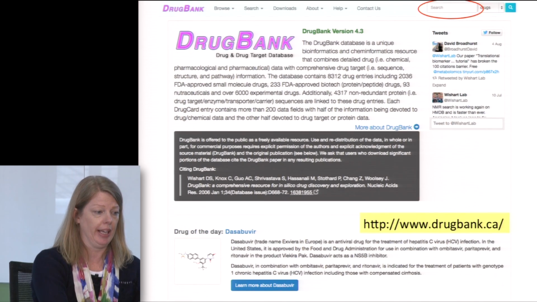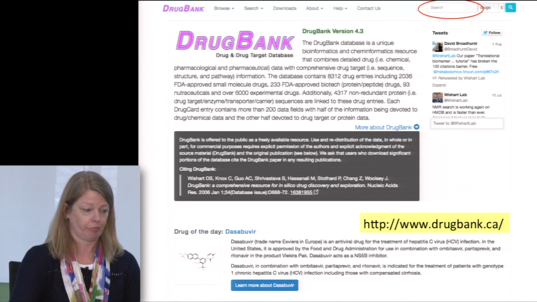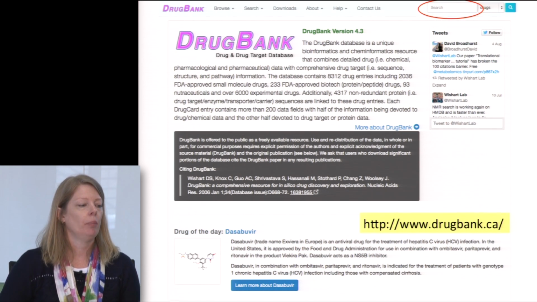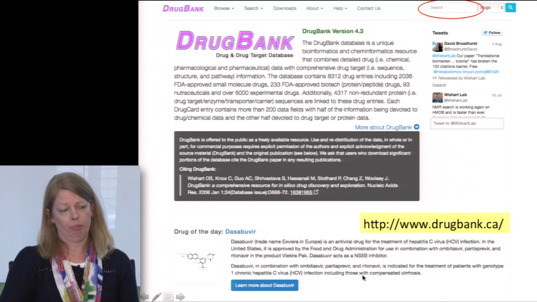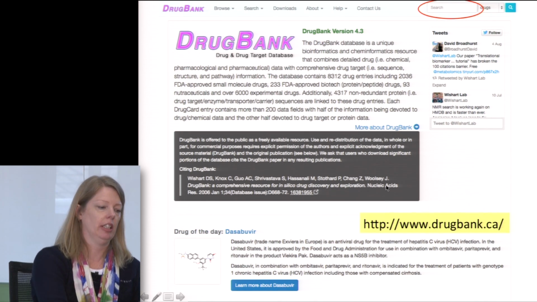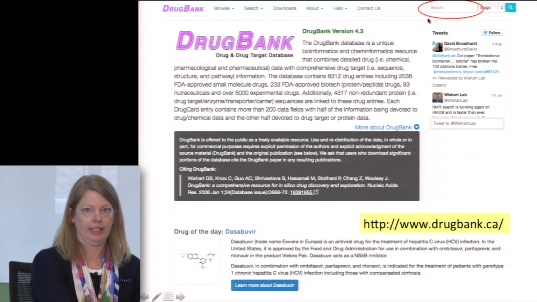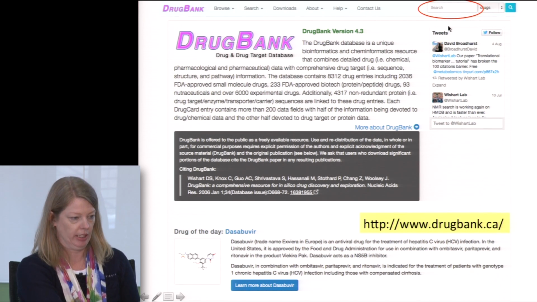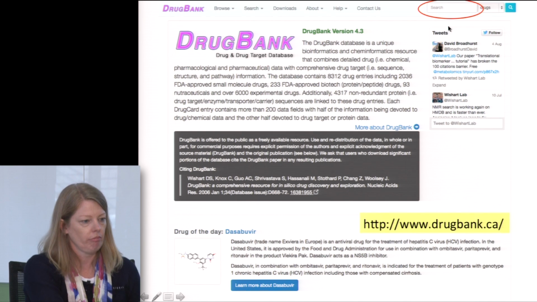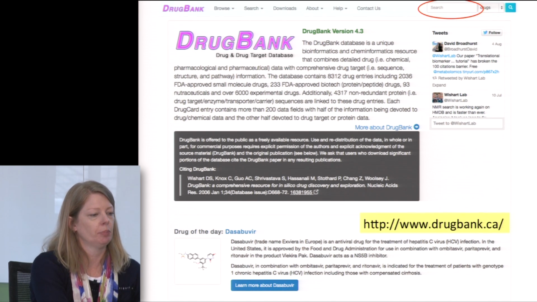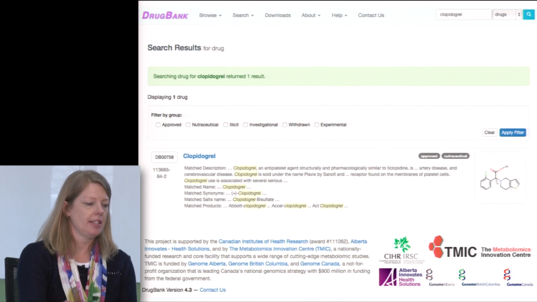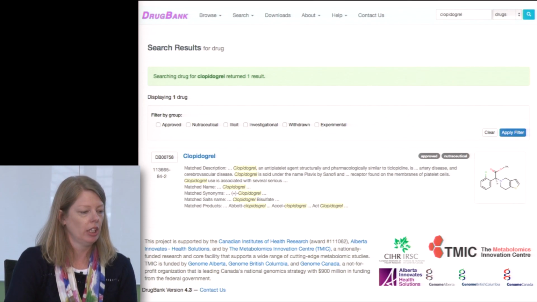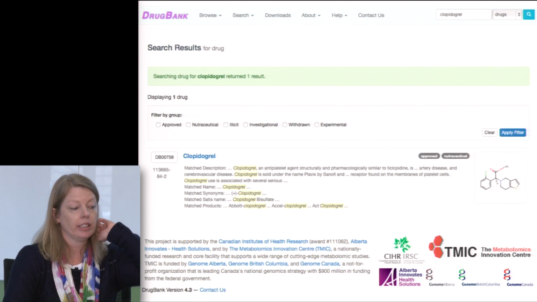So I'm going to show you a screenshot of the homepage. The homepage always has a drug of the day down below. So if you're interested in browsing more information, you can just click there. But if you want to search for a specific drug, there's a search box up at the top. So I'm going to pretend like I enter clopidogrel in here. And this is the results page for this particular drug.